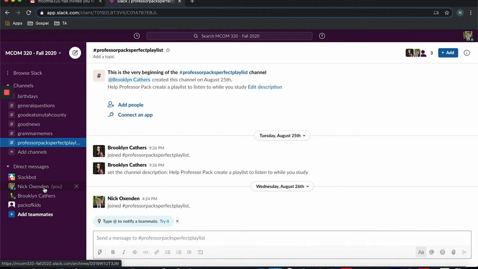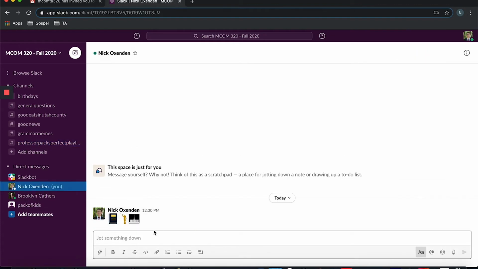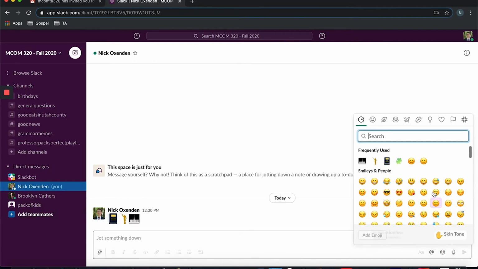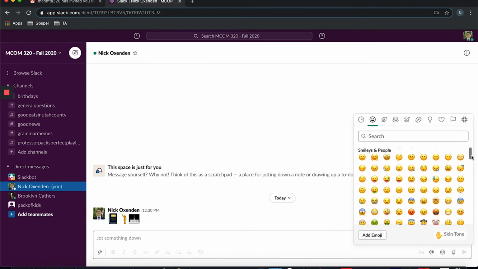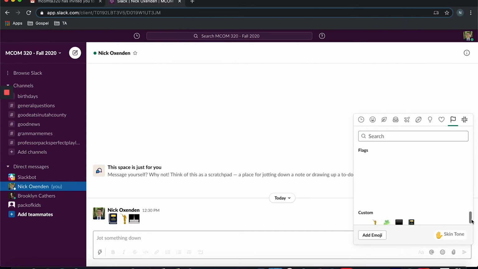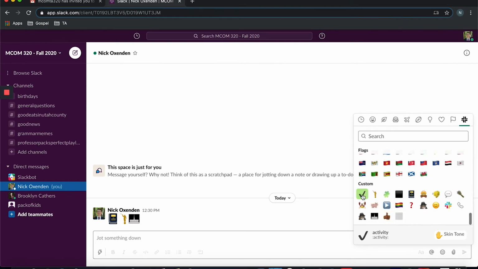If you click on your name in the direct messages, this is a place for you to message yourself and, as Slack says, think of this as a scratch pad, a place for jotting down notes or drawing up a to-do list. You'll also see here that we have some custom emojis. To access those, you can click on the little emoji icon here, and you can go all the way down to the bottom. So we've made some emojis pretty accessible.